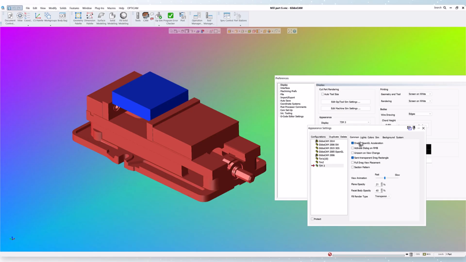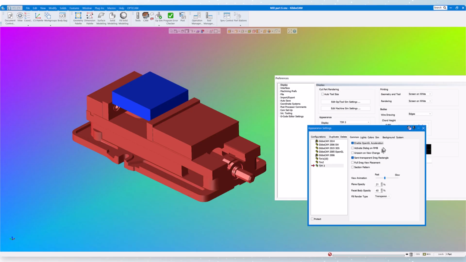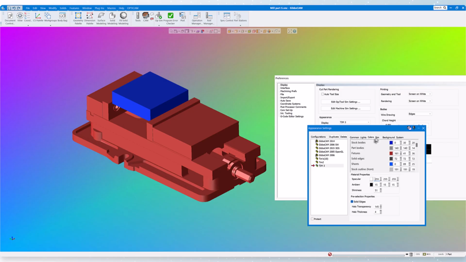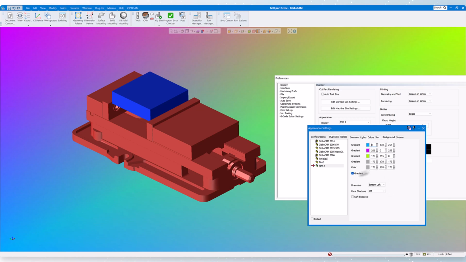Some of the other things under Common, enable OpenGL, that's usually default. Semi-transparent drag rectangle, that's usually default. You can change some of those and mess with them as you want. You can change some of this, but normally I leave most of this default here. You can also change how you want the colors or the lighting to be. We'll show you these in just a minute. This is the sim colors. You can change those as well, and we'll show you those. Background, we already showed you that.